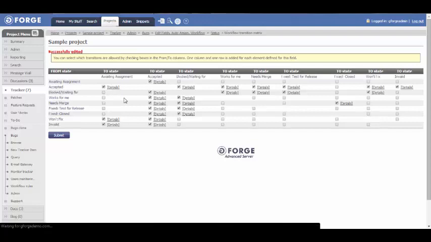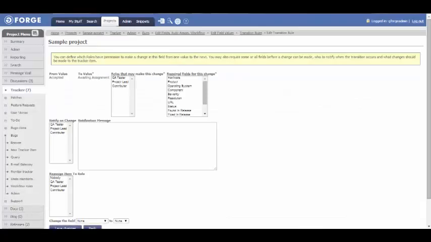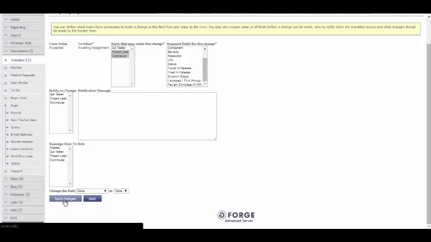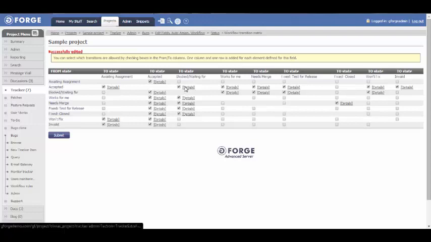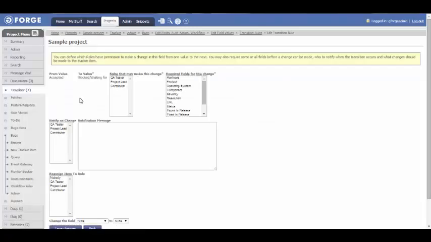I'm also going to go through this row of accepted. When a tracker item is moved from an accepted status back to an awaiting assignment status, we allow project leads and the contributor to make this change. When a tracker item is moved from accepted to blocked waiting for, we allow the project lead as well as the contributor to make that change, but we also notify the project lead that that type of change is being made.